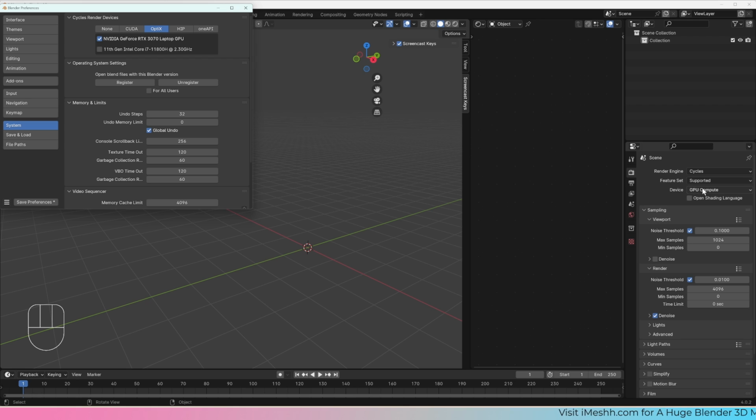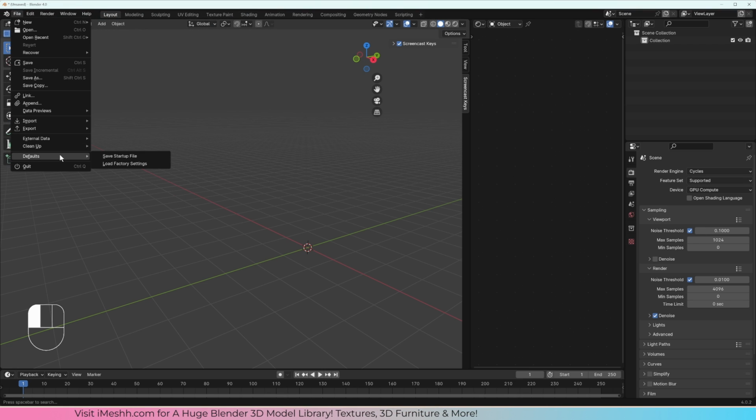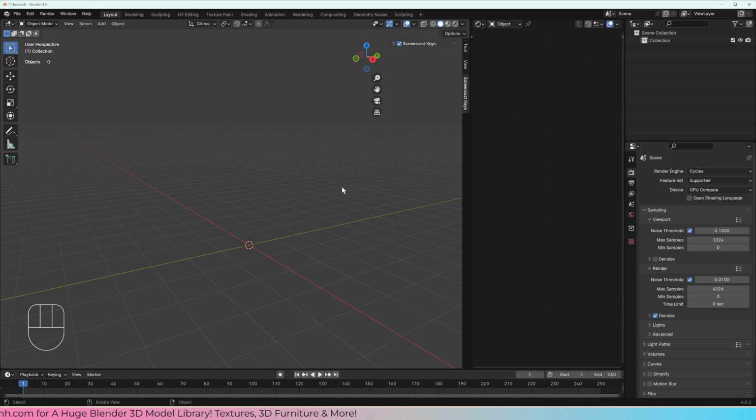You don't necessarily need it. You can use the CPU, but it's a lot slower. Blender hugely benefits from using GPU, so I'll just set that to GPU and OptiX because I've got a 3070. So save preferences, and we'll close. So these are the settings here, and then generally I would go to Defaults, Save Startup File, and there we go.